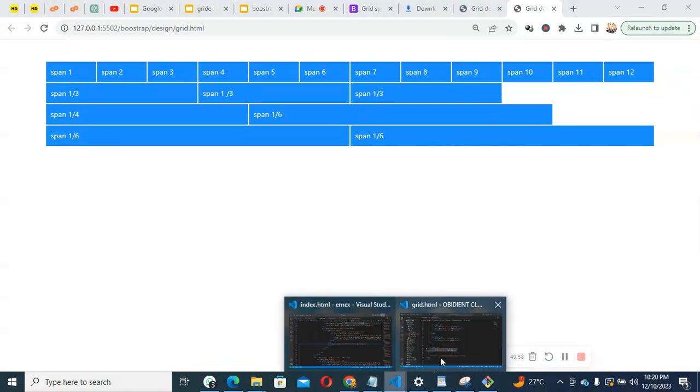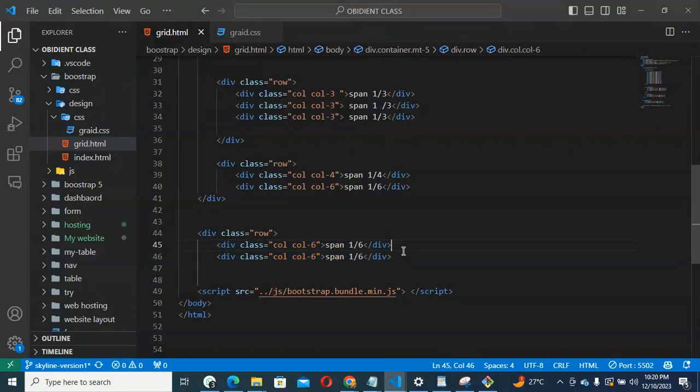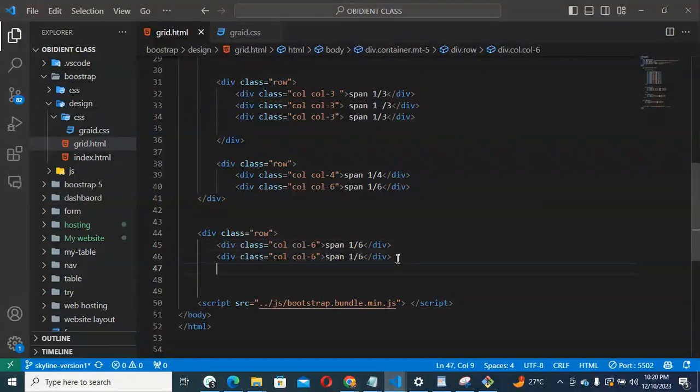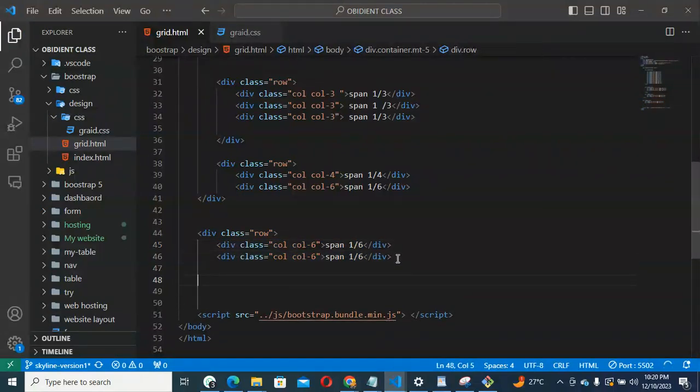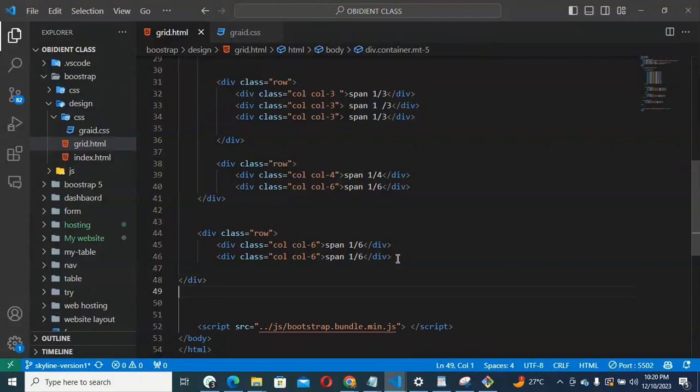So let me say, for instance, I need another span. So let me wait for my AI to generate a span for me. Okay, let me close this one first. Okay, let me also wait for my AI to generate for me. I don't like coding.